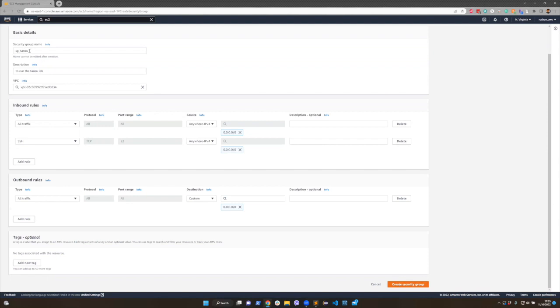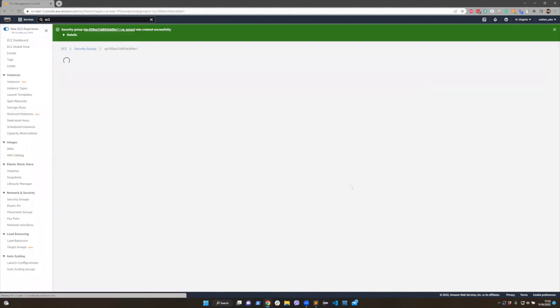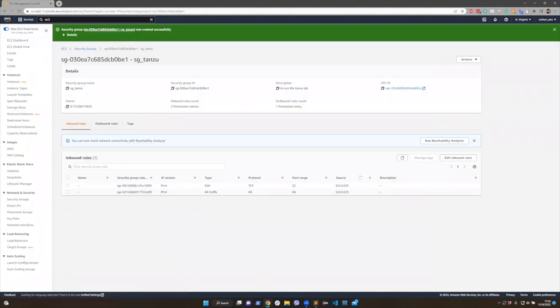So the name is SG_Tanzu, and give some description. Again, the name can be different from what I've given here, so you don't have to resort to using my name. So hit on create security group, and with the rules that are assigned, it should create a security group. Now, what we will do is create an instance.